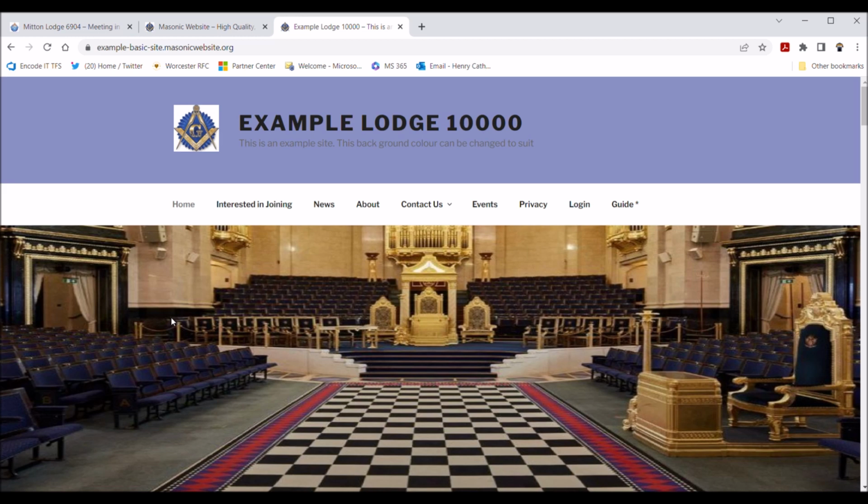So the first thing to do is to have a look at the header of the site, which is where we put your lodge name or your chapter name and any sort of byline you might want us to put for you. And the background color here can also be amended to whatever color you would wish.